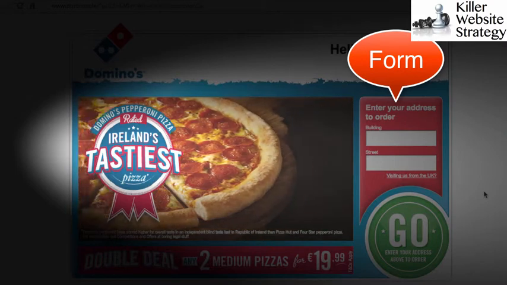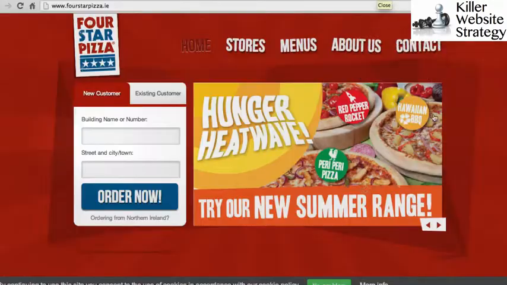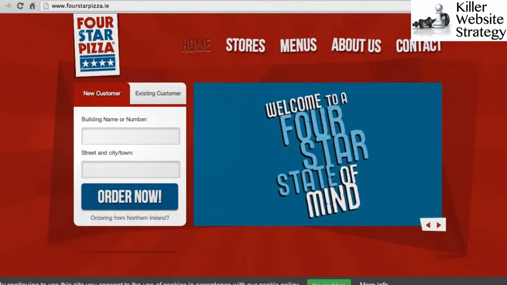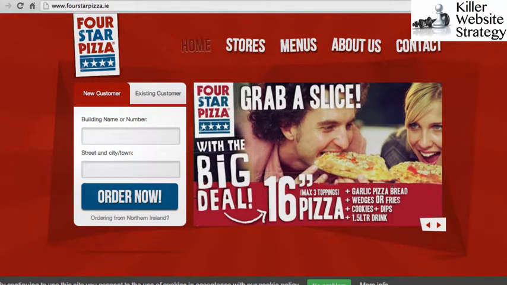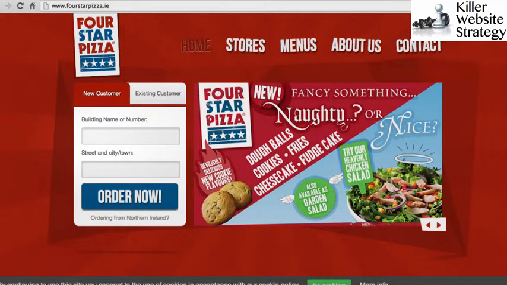So I want to show you what the difference is between an online business asset and a website, and it's right in front of you right now. Just before I go, I'll also show you another pizza place. They're doing the same thing. What a surprise. 4-star pizza, they don't do it as well. The form isn't as marked out as it should be. The order now button is large, but it's just not as large as the Domino's one. So Domino's are doing it better.